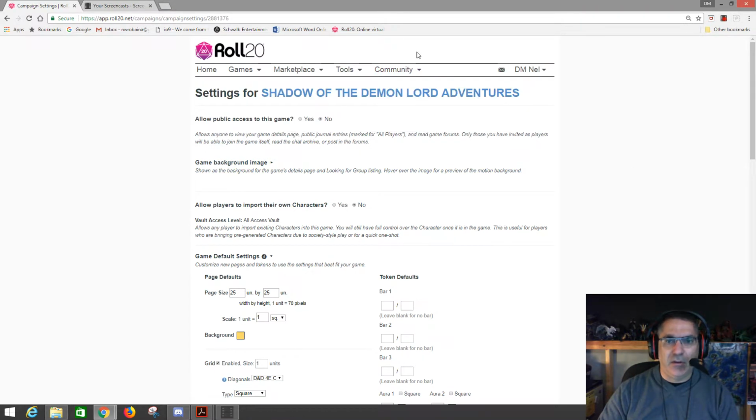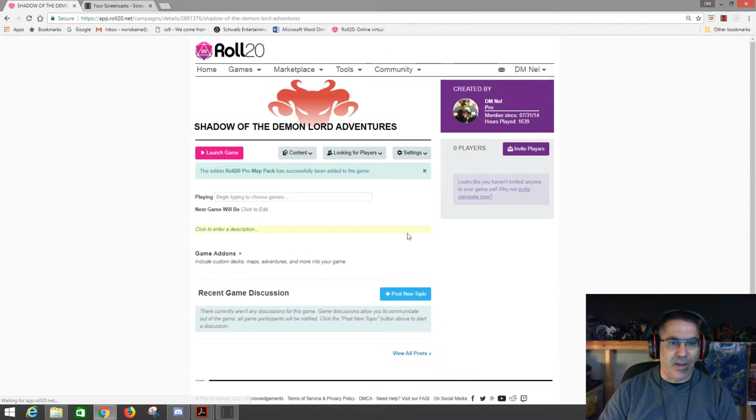And having set all the defaults that I want to set, now I go back to my actual campaign. And the rest of the stuff is looking for players. If you're looking for players, you can click that, or content. If you want to archive your chat or you want to export your journal, you can do that. Not going to mess with any of that.